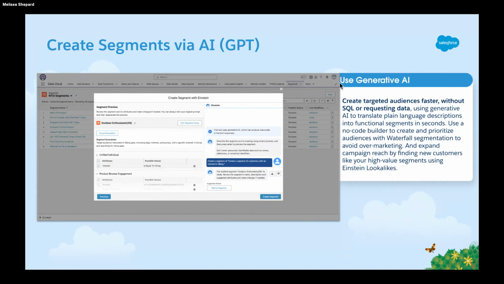And then also you can create segments via AI GPT. So you can use generative AI here to create your targeted audiences without using SQL or requesting data. And this is also newer as well. I'm not too familiar with this part of Data Cloud yet, but I know it's really part of fueling this whole AI strategy.